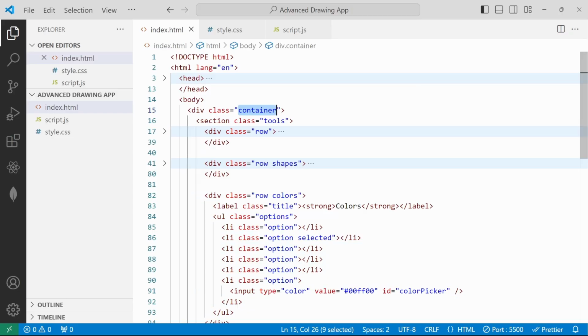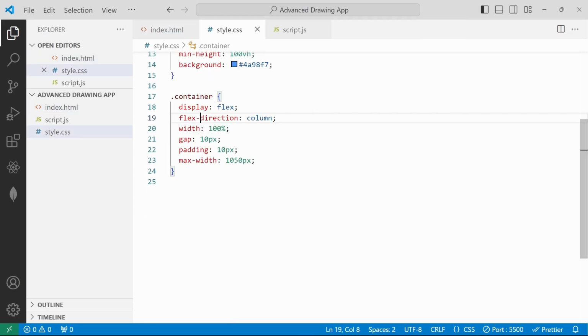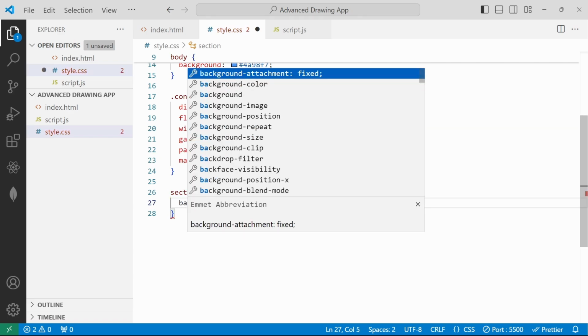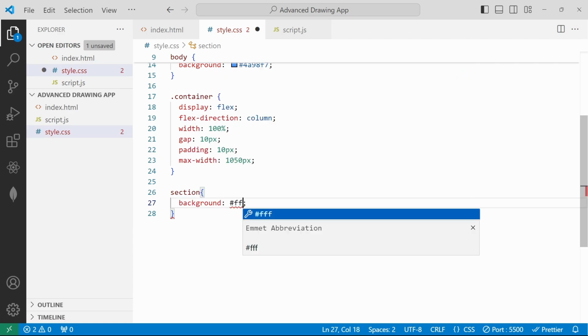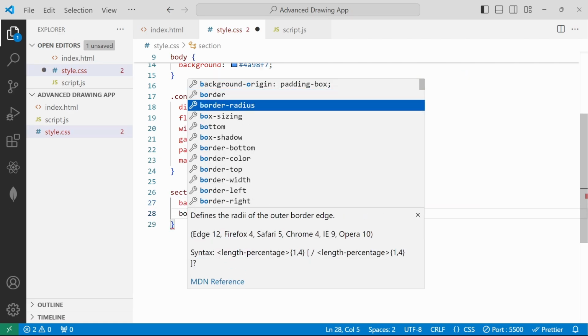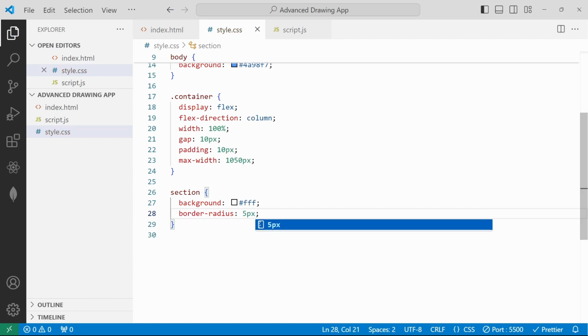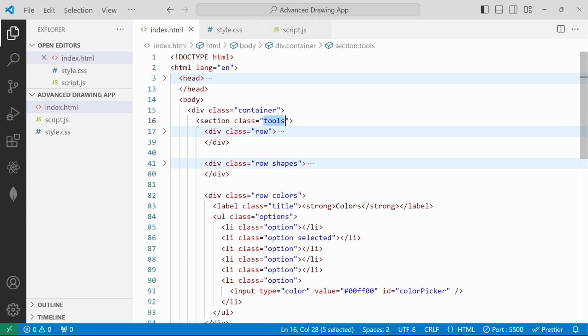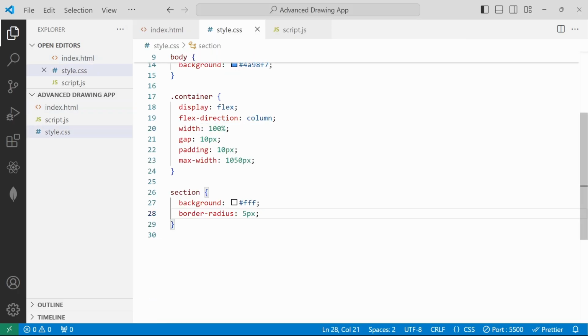view. And next to this, we'll add the styles to this section with the help of the element selector. Section will set the background as white. We'll set the border radius to 5px. If I save and go to the browser, here we can see the two different sections with the help of background color white.